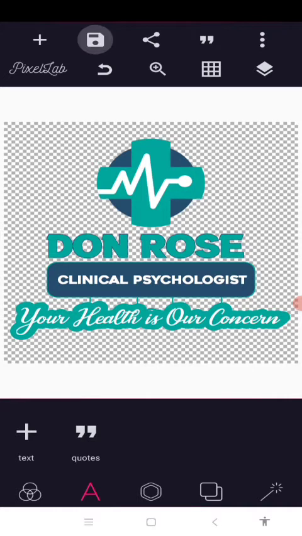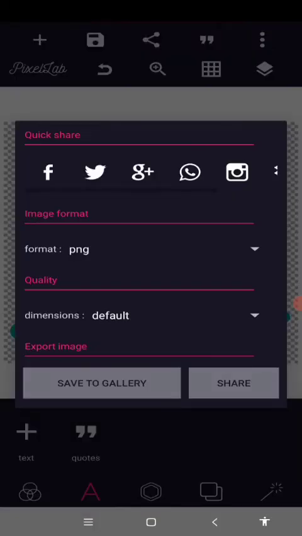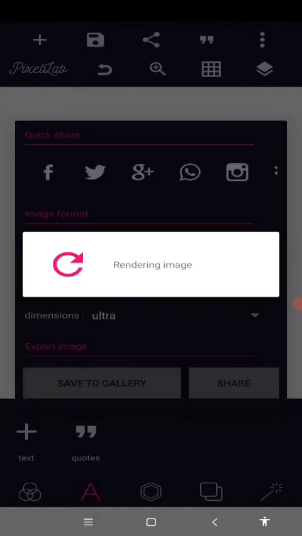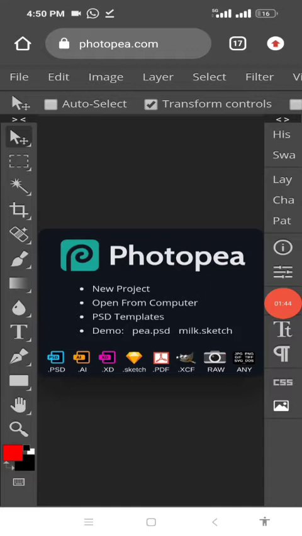So I'll be saving this now. You save it as ultra, so that it will come out bold, like quality. Now we've successfully saved the file. So let's swap down to our Photopea environment. So here is our Photopea environment.